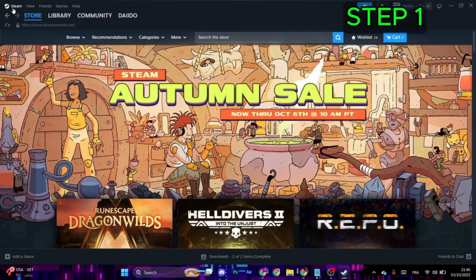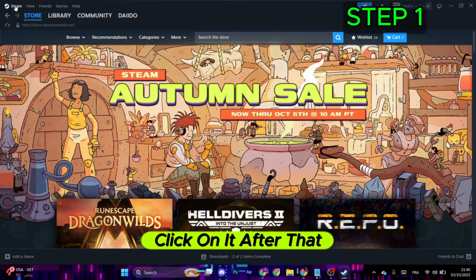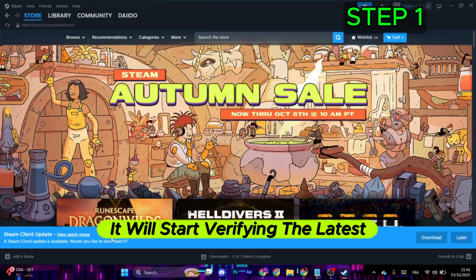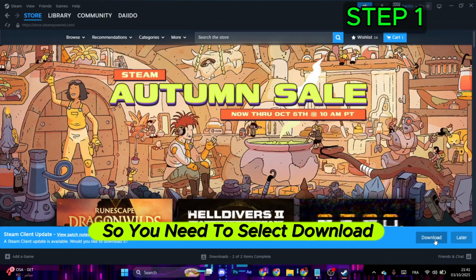Now once you're on here, go top left corner to the Steam logo, click on it. After that, select check for Steam client updates. It will start verifying the latest updates for client. So you need to select download right here.